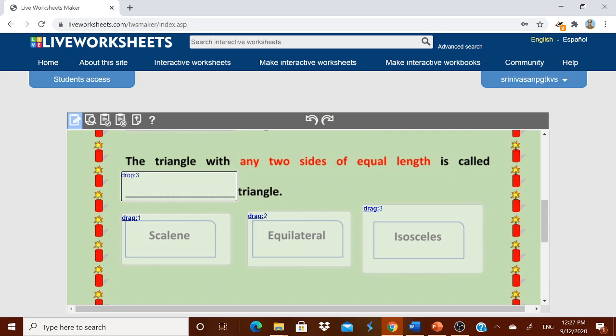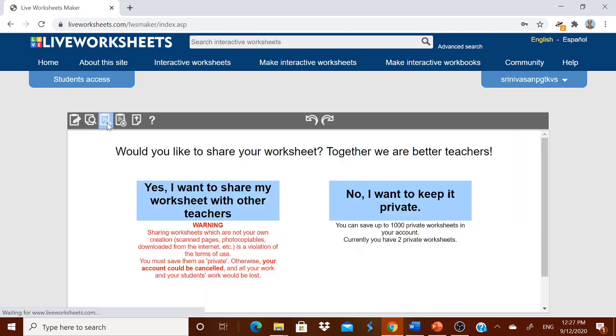Now you can give this drag 1, drag 2, drag 3 in random also, and you can put them not in order. Maybe you can put them in a zigzag fashion. It is left to you. Okay, now I will just put it in order. It is left to you to just make it ready.